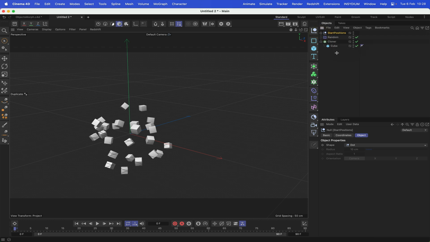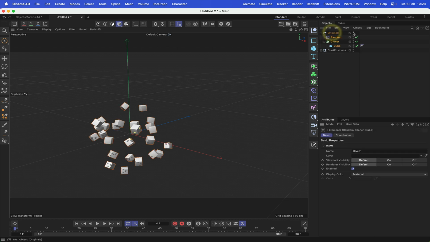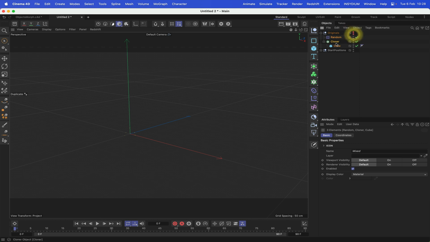Now, what I'm going to do is select all of these, bring another null into the scene and call it originals. Select all of these and drop them in here, and I'm going to make them disappear. And then it will be a simple case of just copying these back out.